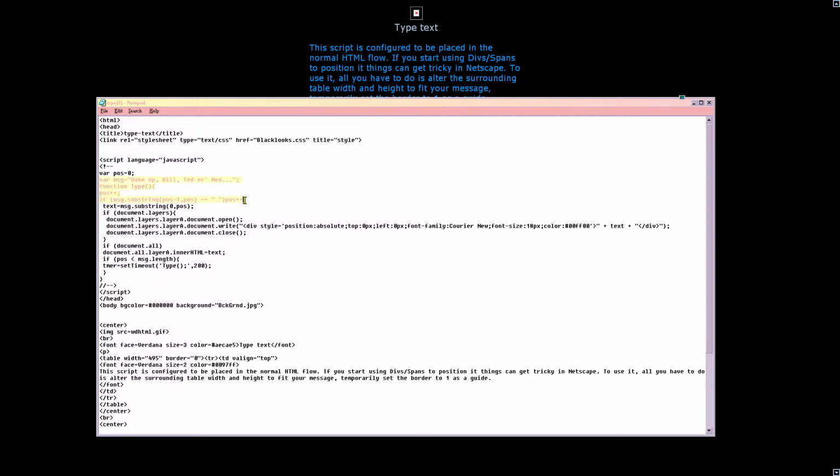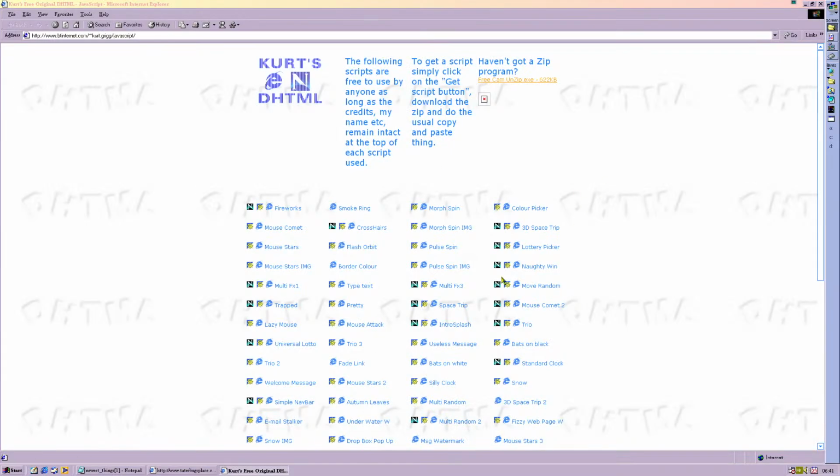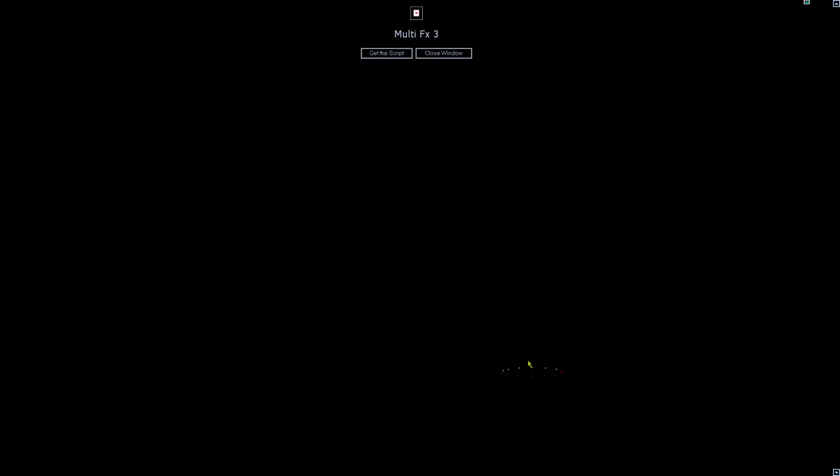Yeah, make up new in here and that's all. So it's probably just one line. Okay, type text, multi-effects 3. So changing the colors, position, keeping with circle. So this is very close to those, how to say, demos, I think. Just in HTML and JavaScript.